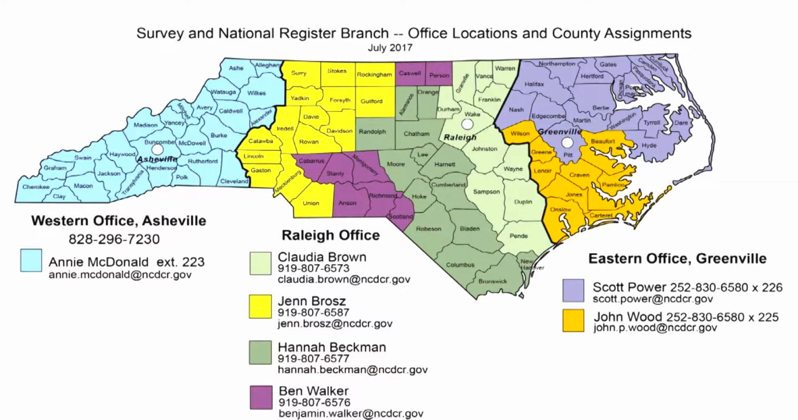If you live in the western part of the state, the blue area here, you will contact Annie McDonald in the Western office for an opportunity to see the file. And for the rest of the state, contact Chandria Birch. In either case, you do need to make an appointment to be able to come in and take a look at the files.